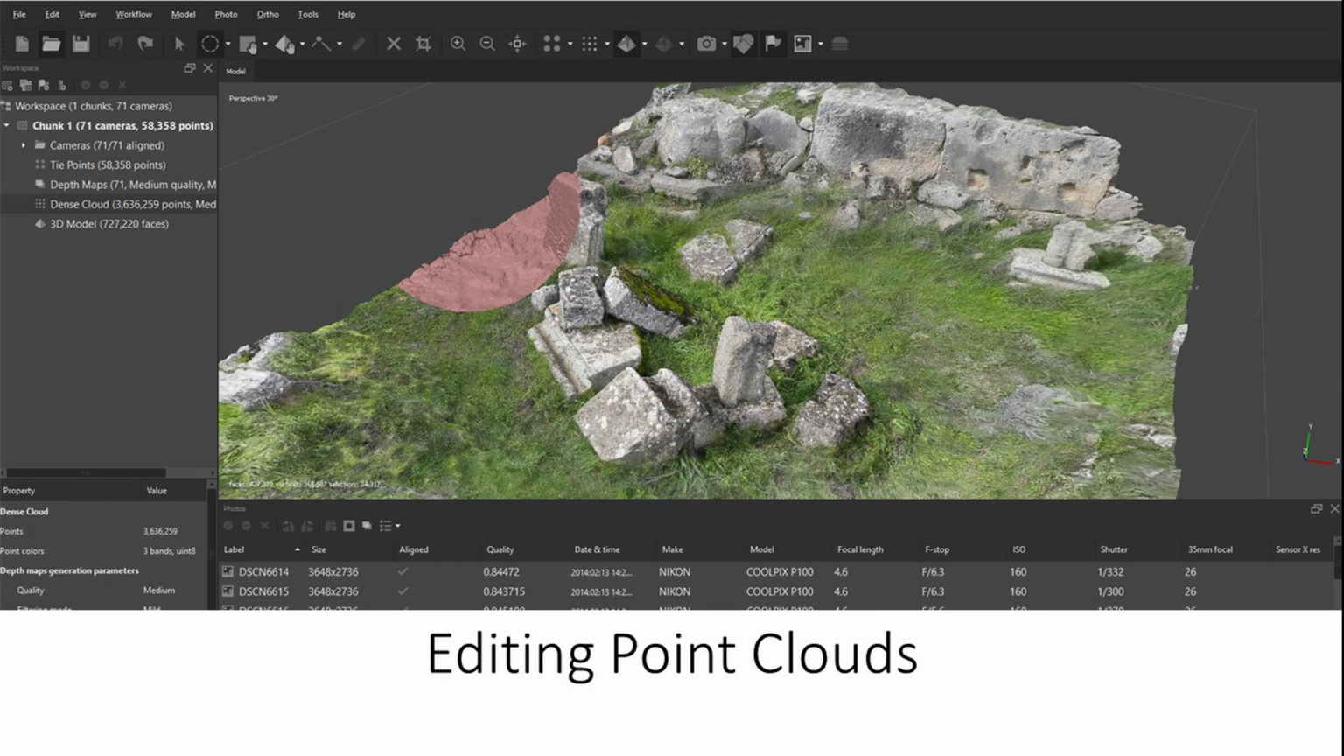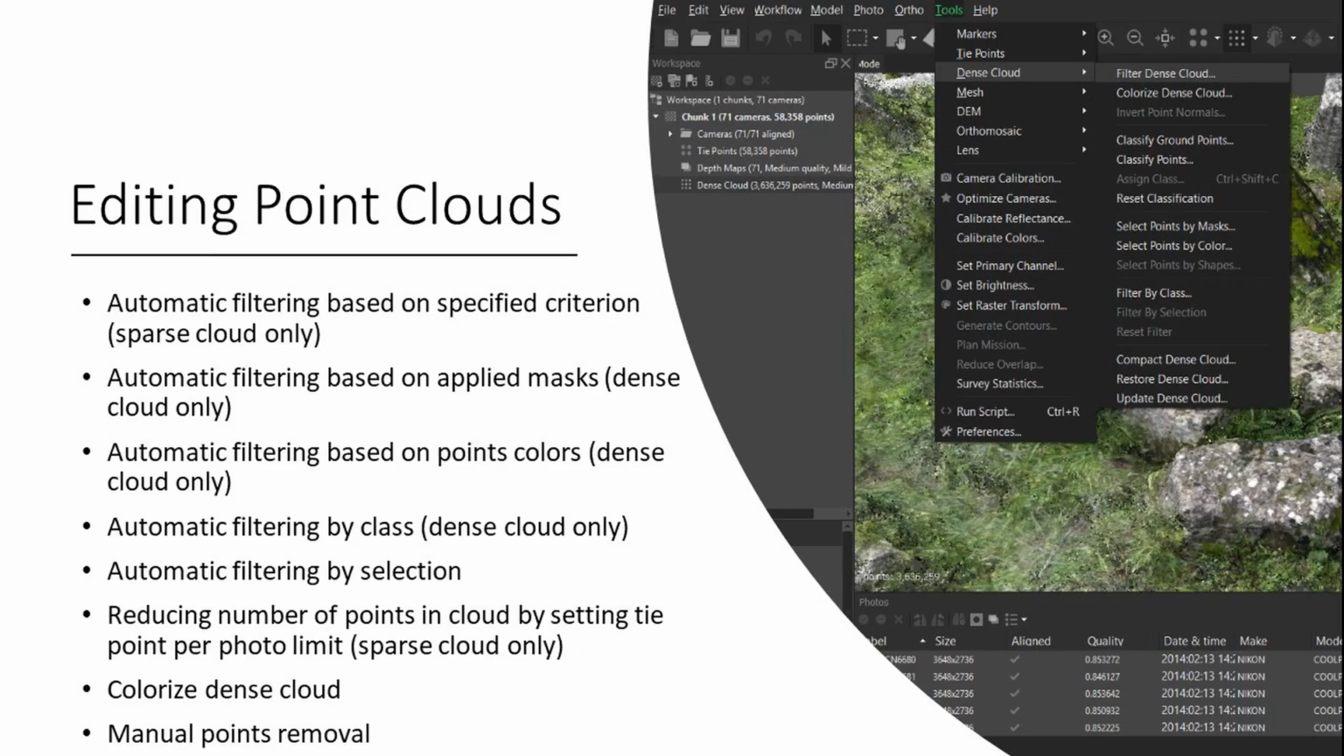From the Model menu, you can also do a gradual selection based on different criteria. There are also more advanced tools for editing point clouds found under Tools, Dense Cloud. For example, you can automatically filter points based on masks or colors. It would be worth experimenting with these tools, especially if you want to delete very specific or too many points that are difficult to select manually.